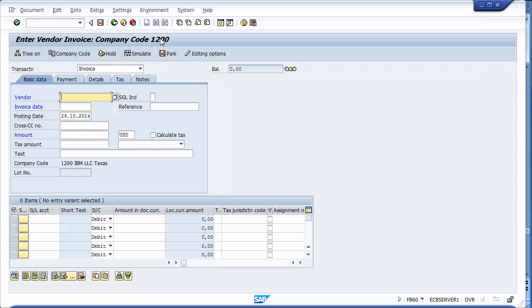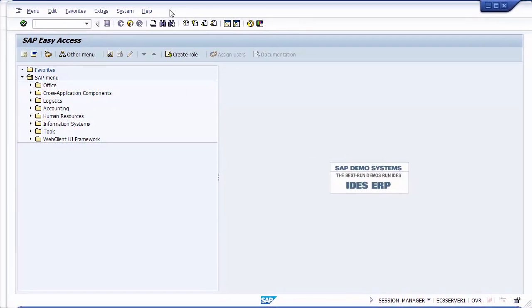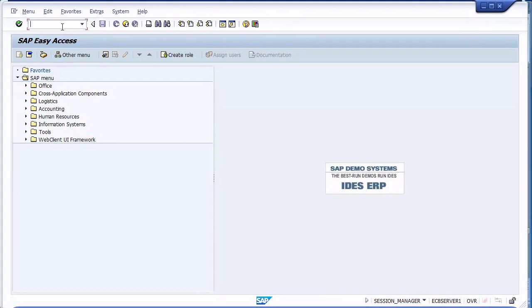It will take you to the screen, Enter Vendor Invoice, company code 1200. To book a vendor invoice, you would need certain ledger accounts, like an inventory or a purchase ledger and then a vendor account. Did we create any purchase ledger? Let's have a look. Let's go to the ledger, in a new screen, and see whether a particular expense or purchase account has been created.